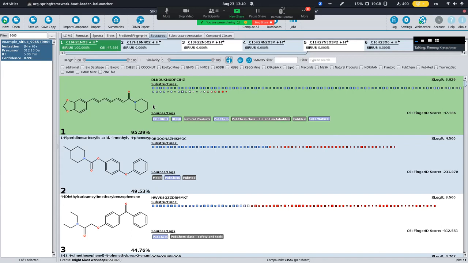Okay, another thing we have here is the substructures view. These substructures correspond to the ones that we saw in the previous view. In the predicted fingerprint view, we also had this list of substructures, if you remember. Now we have each substructure that is in this particular structure candidate as a box. You have blue boxes and red boxes. The blue boxes here at the beginning mean that these substructures are also predicted for our molecular formula.